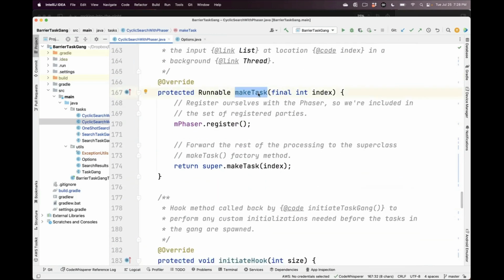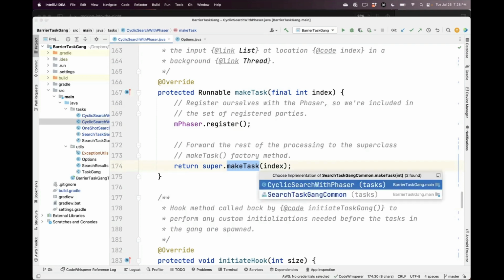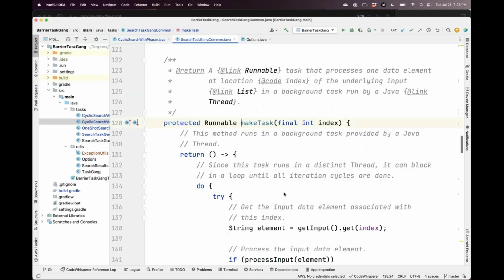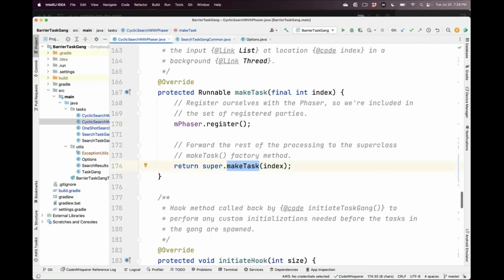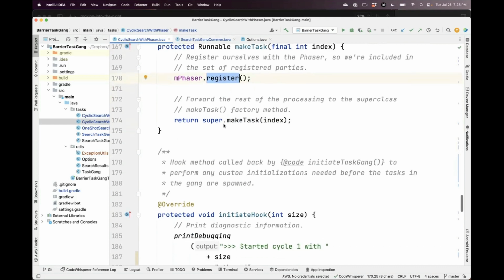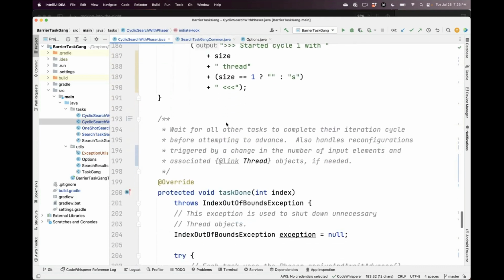So what make task does, make task has been customized from what you get out of the box with the search task gang common. And what it's going to do is go ahead and register this thread with the phaser we created. So it knows it's included in the set of registered parties. And then we call up to the superclass's make task in order to actually make the runnable. So this is what we just did before. This is the one that we get from here, which is from search task gang common. So that's the same as before. The difference is that we register ourselves first dynamically. Here's the initiate hook. It just prints out some diagnostics.